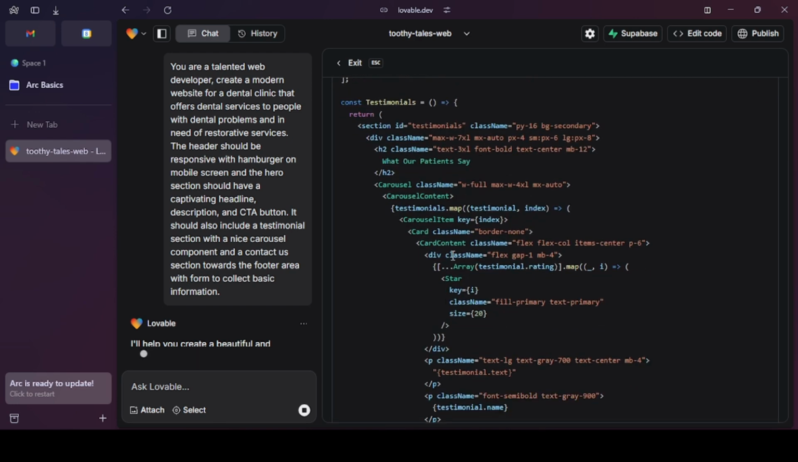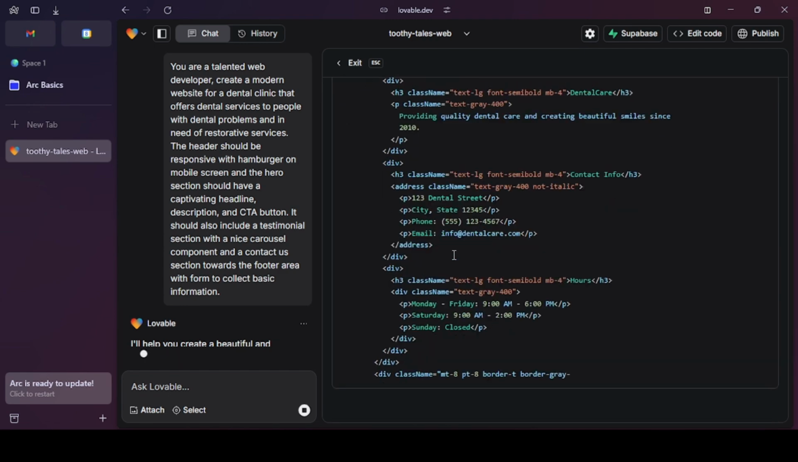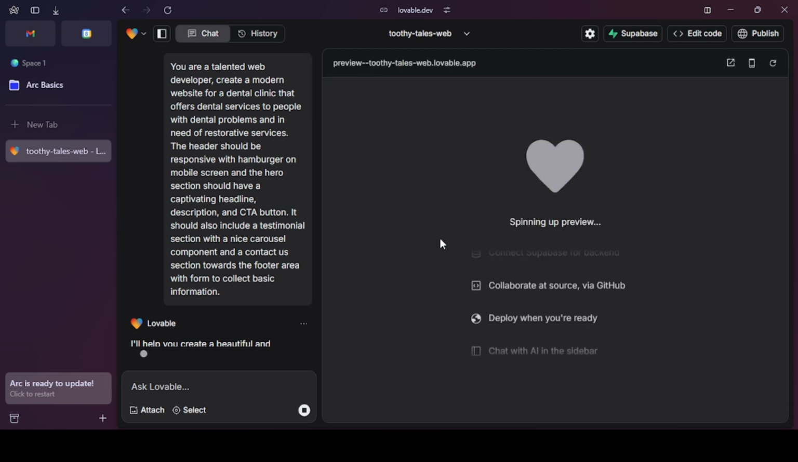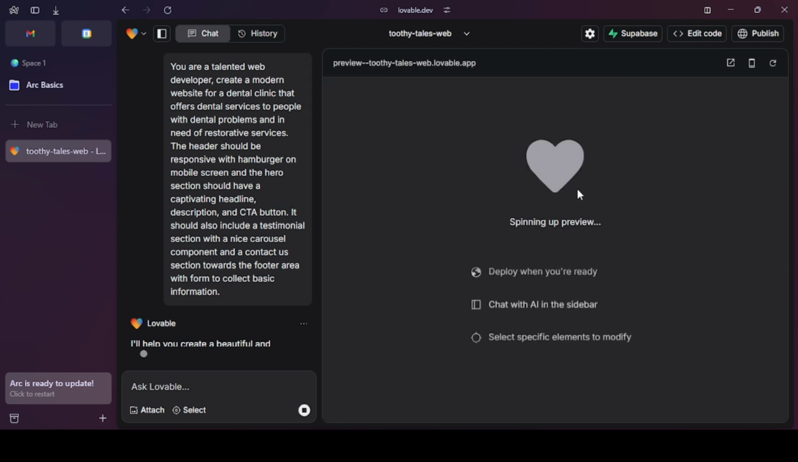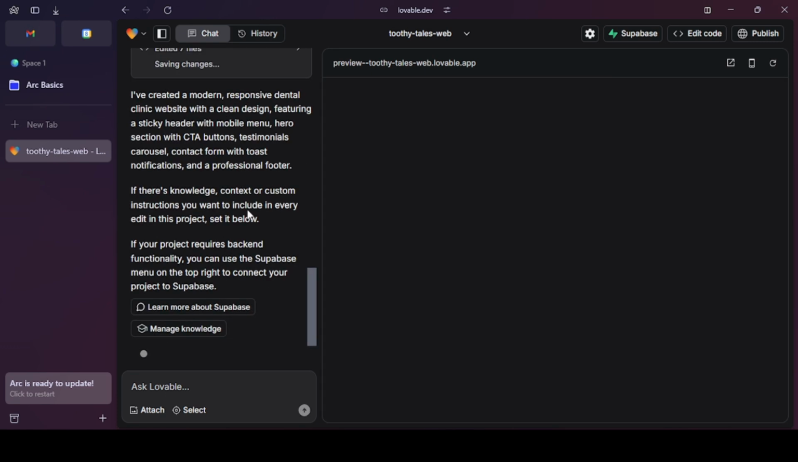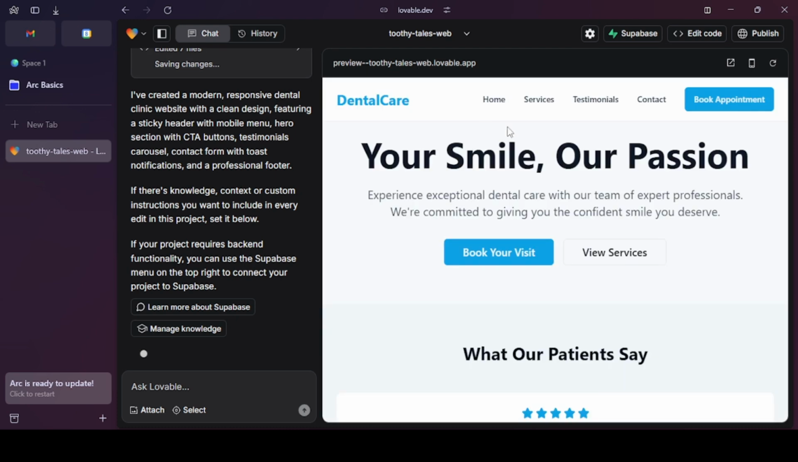And as you can see, it's just like a professional developer who develops his application stage by stage. So this is the contact us file. And if you go through it, you see it's going to generate everything. And when it's done, it's going to preview it for us here in the preview tab. By the left-hand side there, you can see it said I've created a modern responsive dental clinic website. Do you see it? How awesome is that?